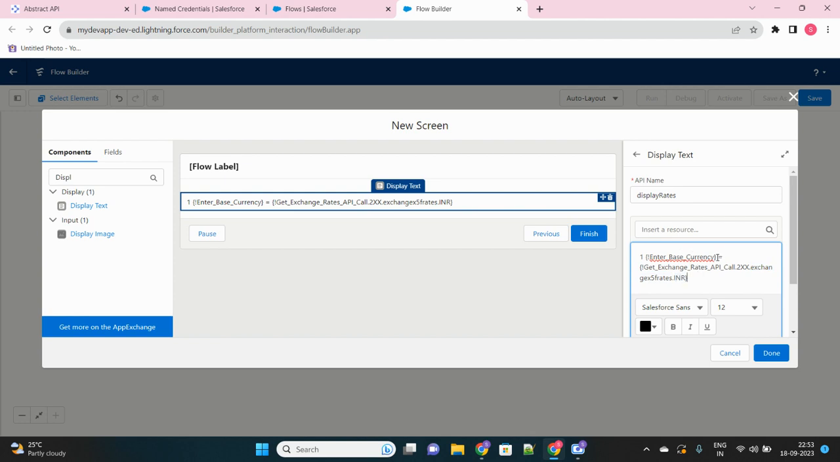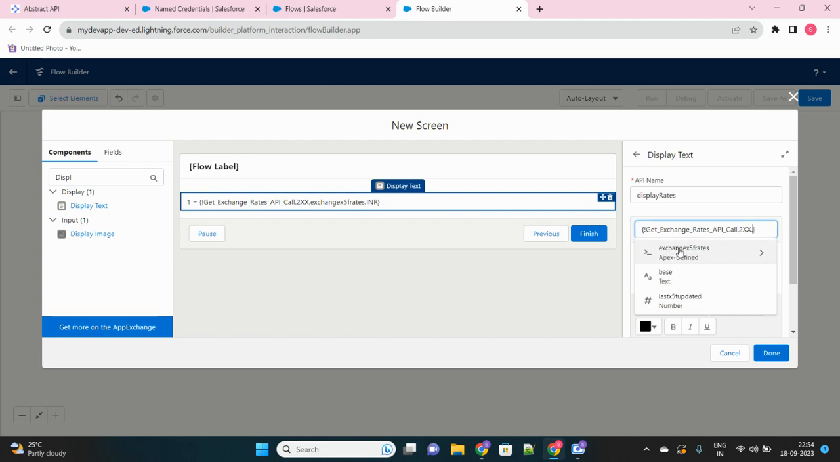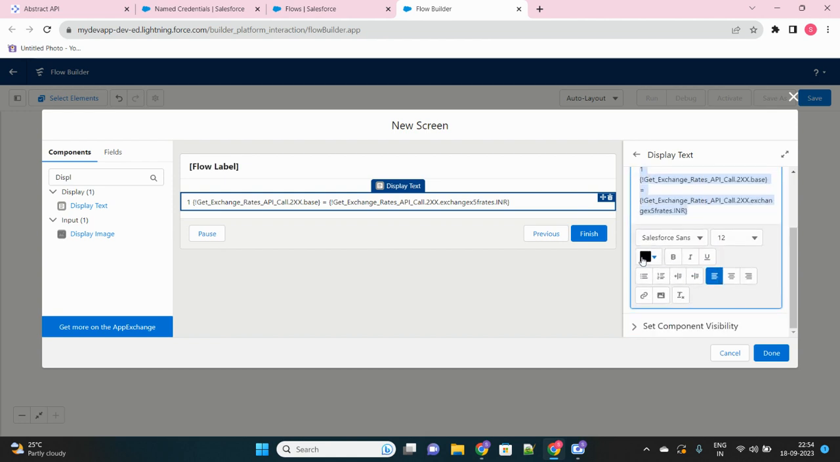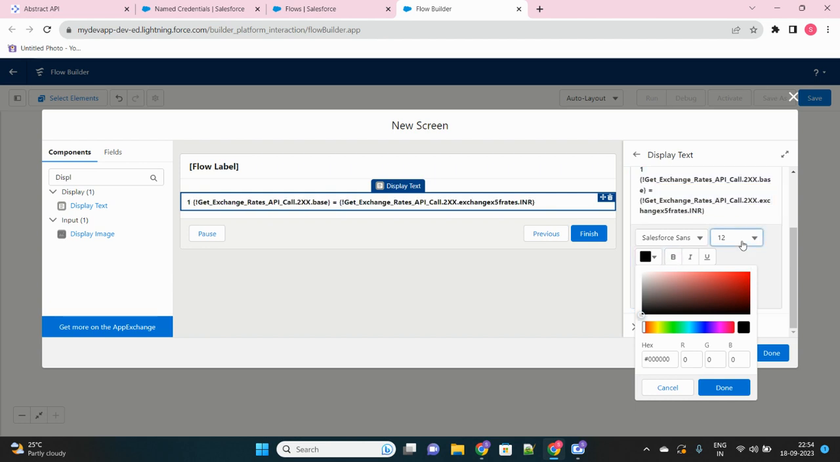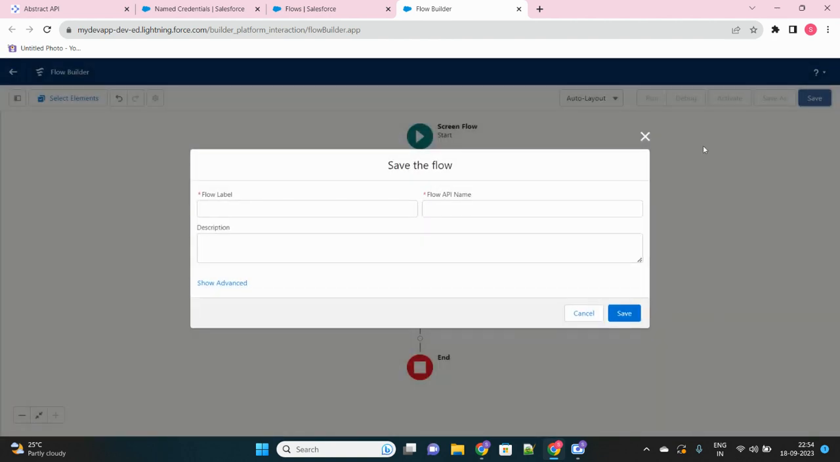Or you can say clearly here, whatever response has come, I will make use of that only. So one response from output, this base. So whatever base node my response body contains, that one, suppose 1 USD is equal to whatever the converted rate in INR is. Let me just make it bold and change the text element as well. Done. Let's save this.